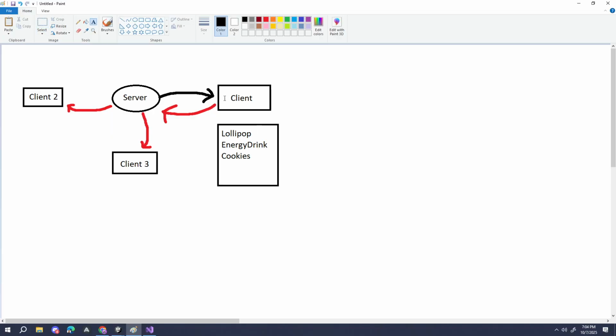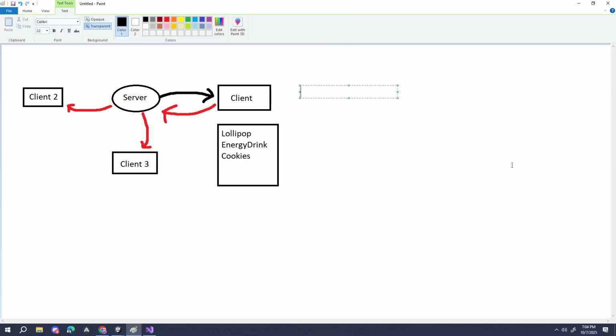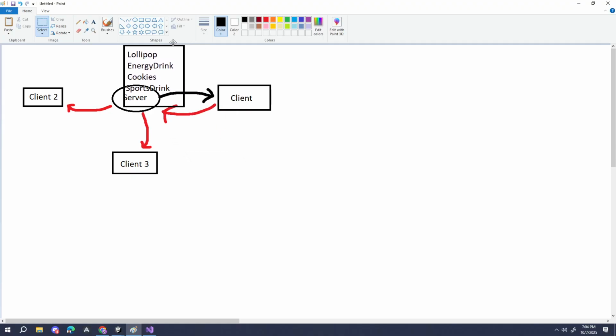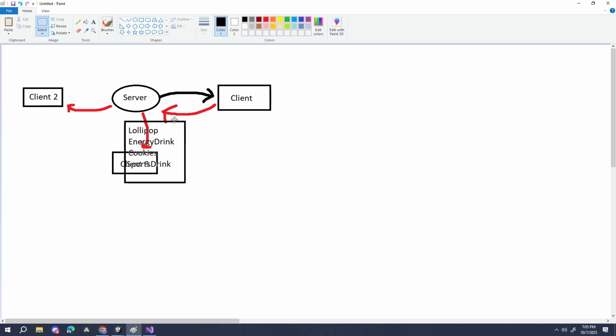The thing is, if I take out or if I add something to the backpack, let's say you got a sports drink and you added it into your backpack. So what happens here is the server gets updated that the backpack state has changed, meaning something has been added or removed. The server gets that data. Server sends that to all.